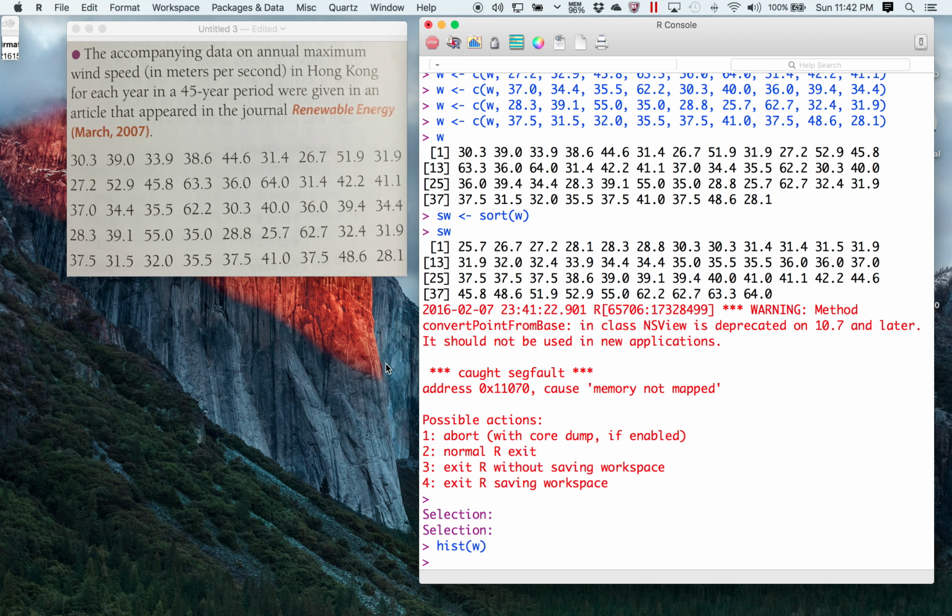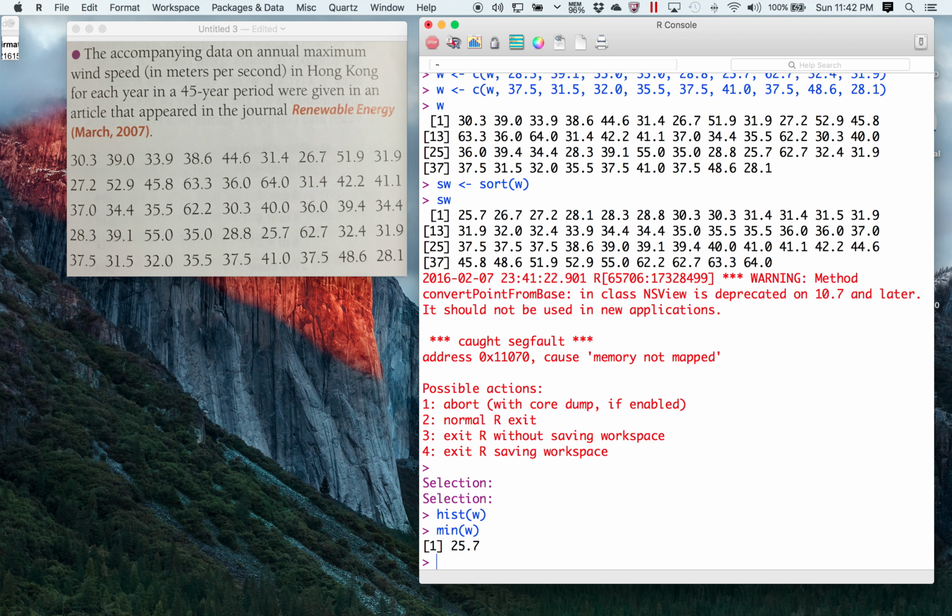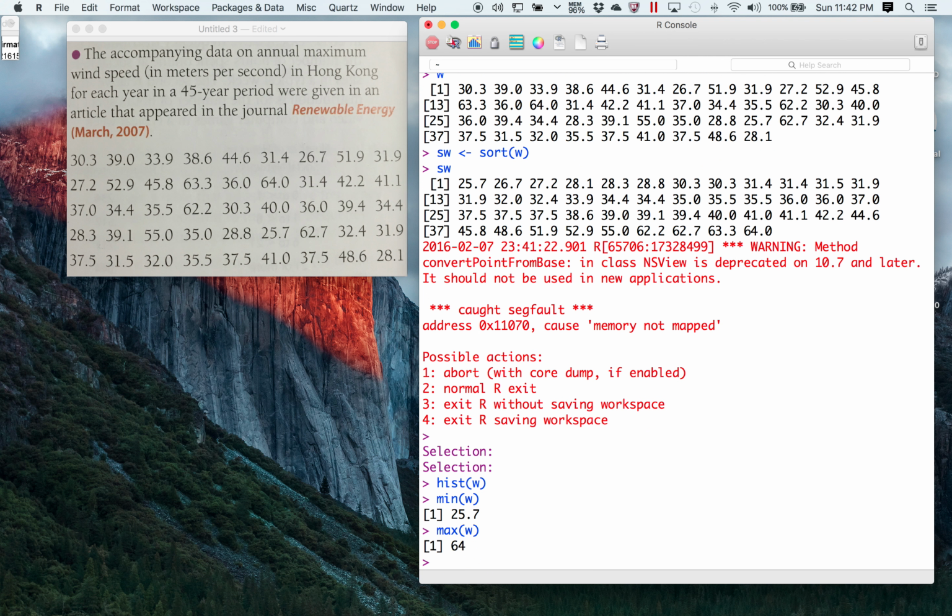Next thing I'd like is the minimum value of W. MIN W. 25.7. I noticed that from the sorted list right up here. And what if I want the maximum value of W? Another. Notice 64.0. Notice it's not printing the 0.0, just the 64, just the floating point value, as short as it can print it.